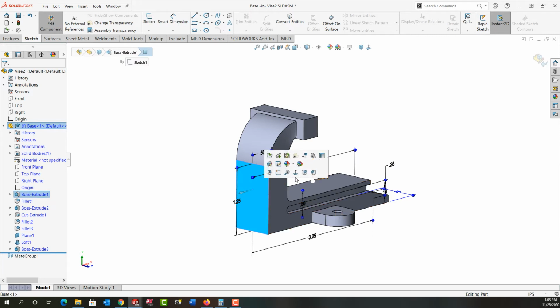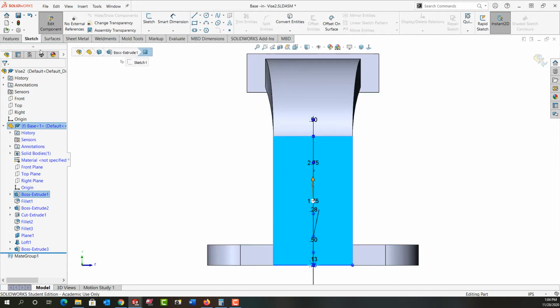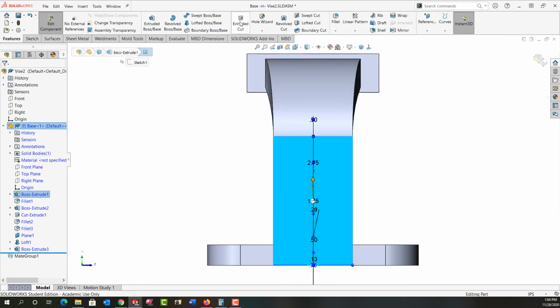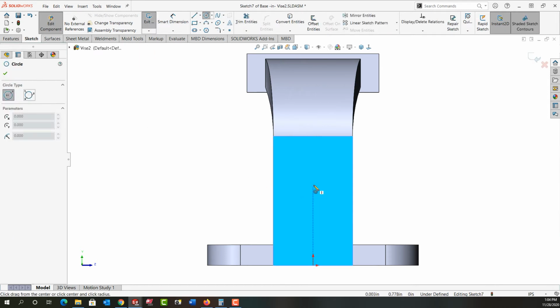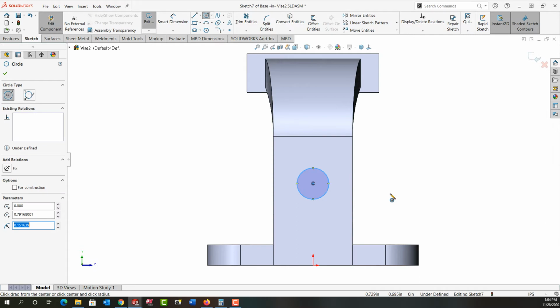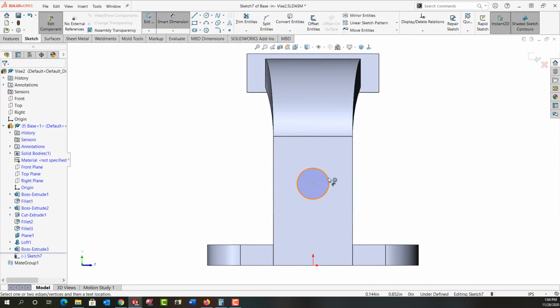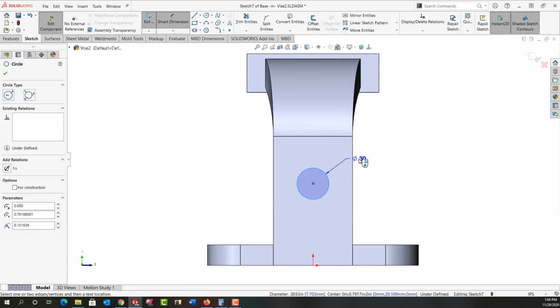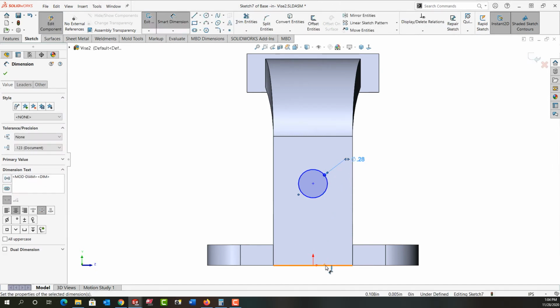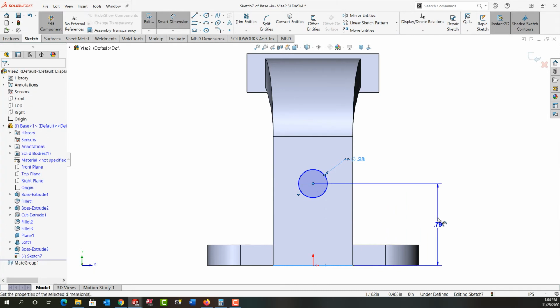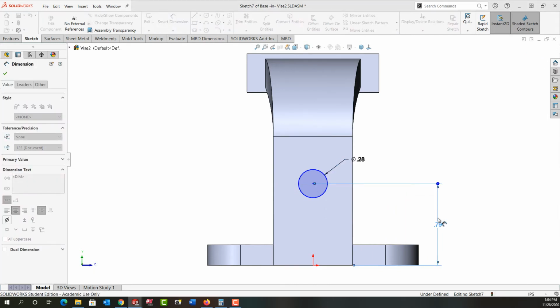I'll select this face and look normal to. And this time I'm going to go to the features ribbon and tell it I want to make a cut extrude. I'll use mouse gestures to activate circle. And I'll come up here and I'll draw my circle. I'll use mouse gestures to activate smart dimension. I'll make the diameter of the circle 0.275, and I'll dimension from the bottom of the vise to the center of the circle and make that distance 0.875.